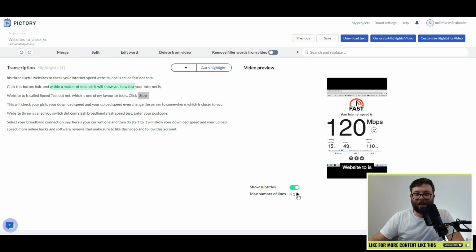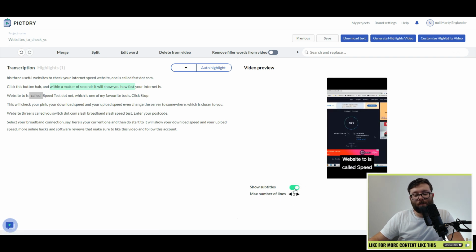You can then customize the max number of lines. So here you can see that's now 2 lines, 3 lines, 4 lines, etc. But if you don't want to show the subtitles, just click the show subtitles toggle button and that will remove it as well. You can also download the text ready to upload it onto any platform from the video, or you can even generate highlight videos.